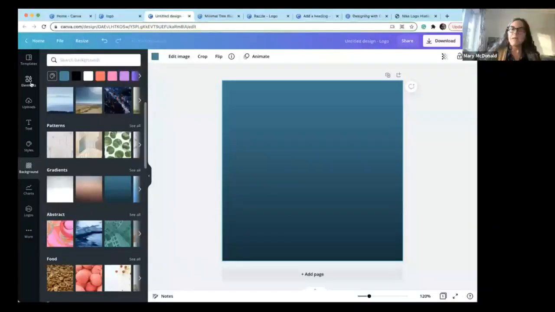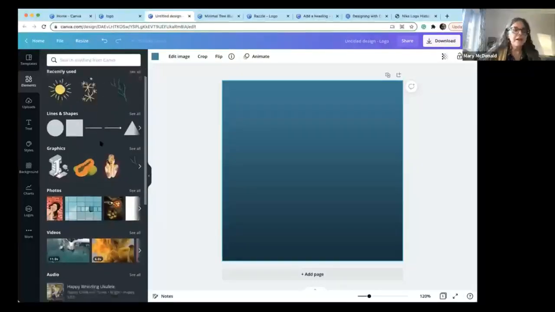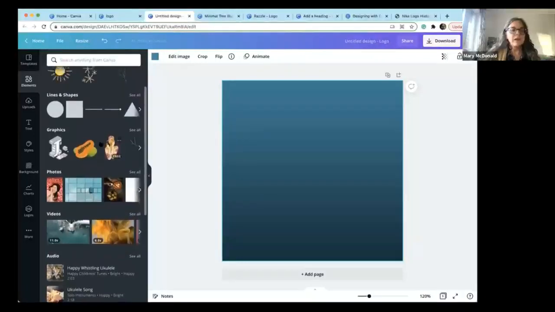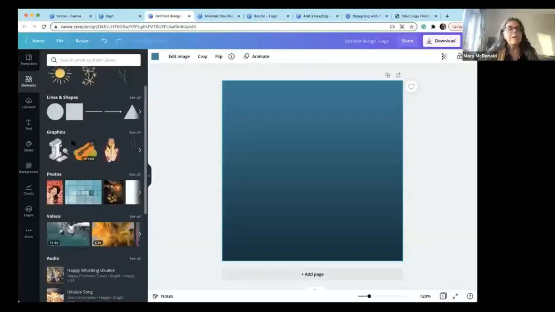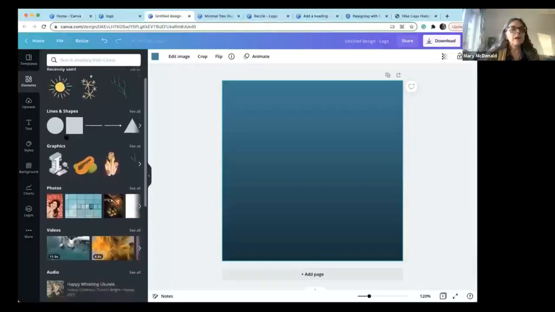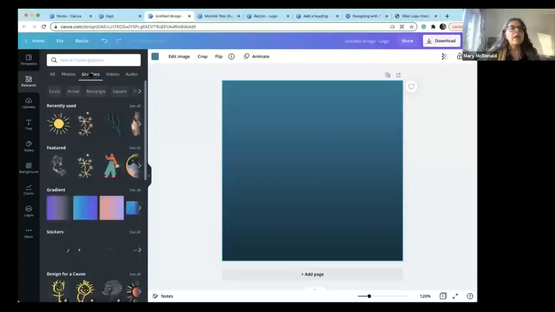So we're going to go back up to that Elements tab, and it comes up with my recently used, which is really useful and helpful. You can actually build your own little collections, and that's really useful. Next time we'll look at photos, but this time I just want to choose a graphic. So I'm going to go to Graphics, See All. And up here now it gives me all photos, graphics, videos, and audio, but I'm going to stick just on the graphics tab.